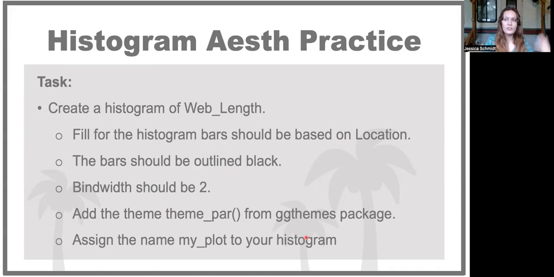Okay, so give yourself a good chunk of time to do this. Try and get it right. And then we're going to take a look at what it should look like after. So take your time with it.